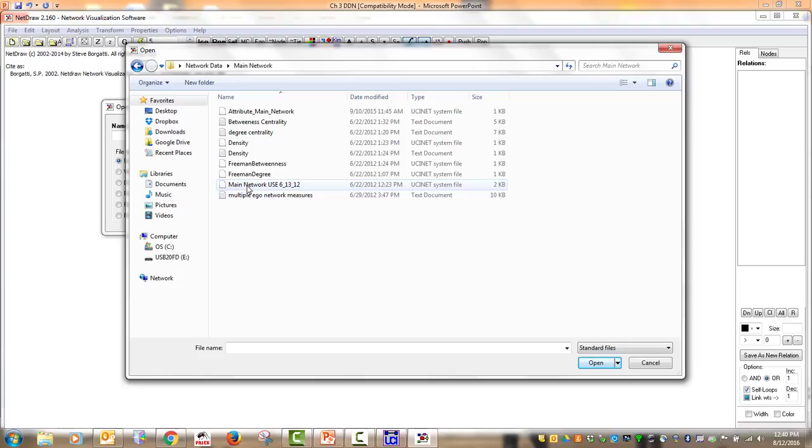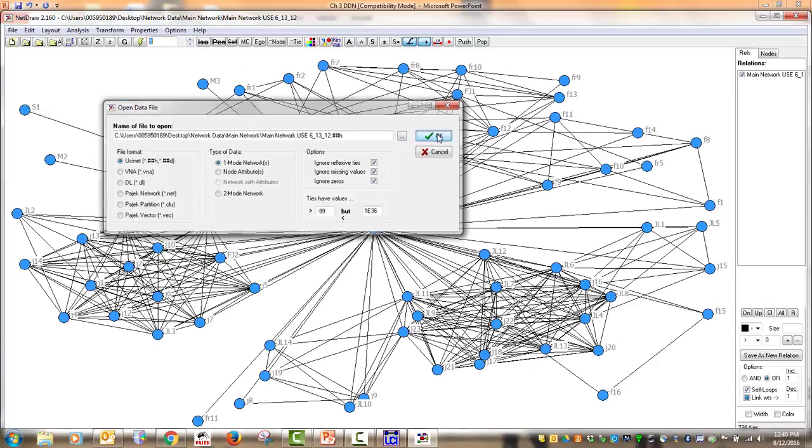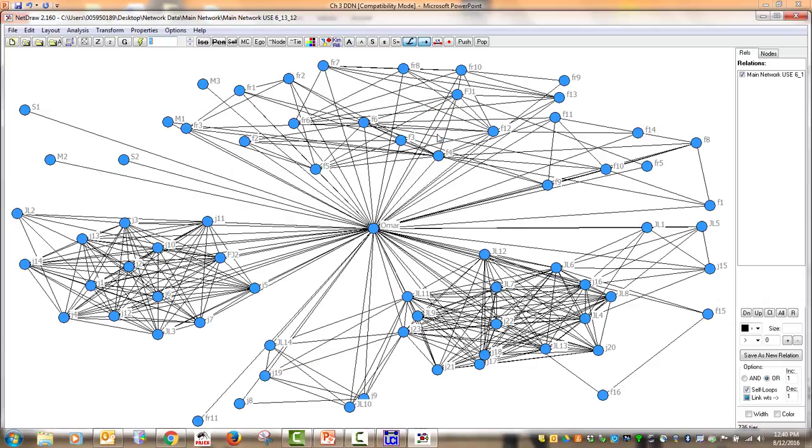This is the actual file. As you can see, it says UCINet system file. You can either double click on it or highlight it and click open. Now it's here. As you see in NetDraw, we open the ##H files. Click on OK. And now we have the full network.